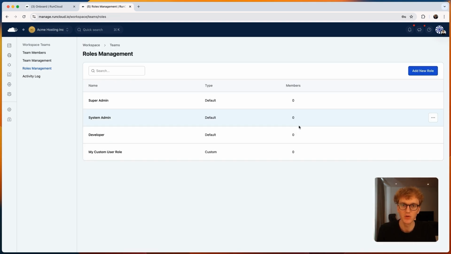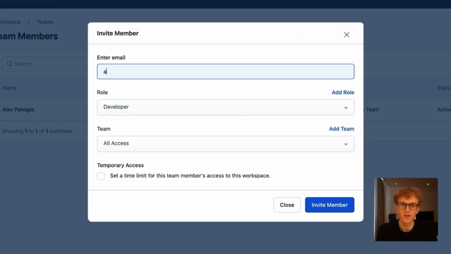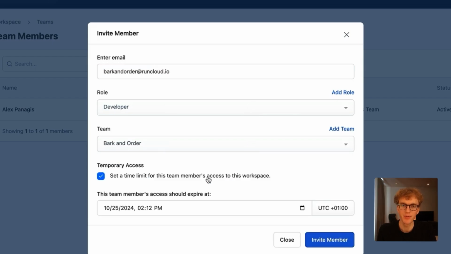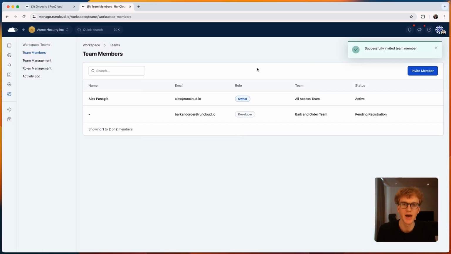So all that's left to do is hit Team Members, followed by Invite Member. Here, I'll be prompted to enter my team member's email, role, in this case we'll set this to developer, and team, which we'll set to the Bark and Order team we created earlier. The temporary access option here also lets you set a time limit for how long a user will have access to this team. This is useful if you want to invite someone just to help you out on this team while someone else is out of office.